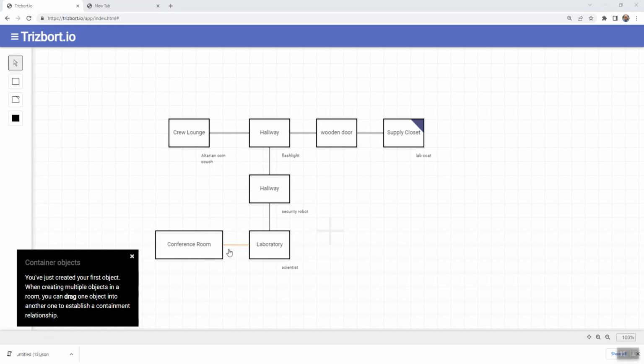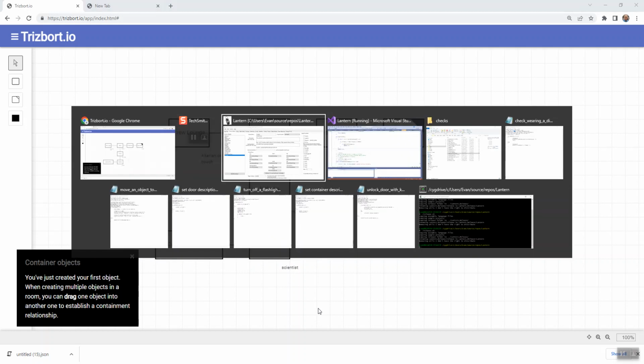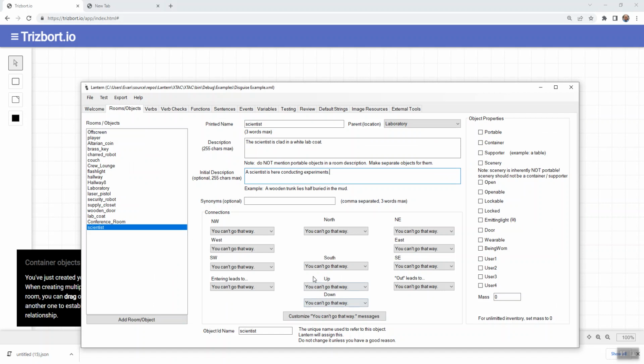I've added a conference room here and a scientist in the lab, and I've put a lab coat. I actually moved the lab coat into the hallway. So there's a lab coat. We have to wear the lab coat to get past the scientist to get into the conference room. So let's pop over to Lantern and get going on that. Okay, so here's Lantern, and let me save this.